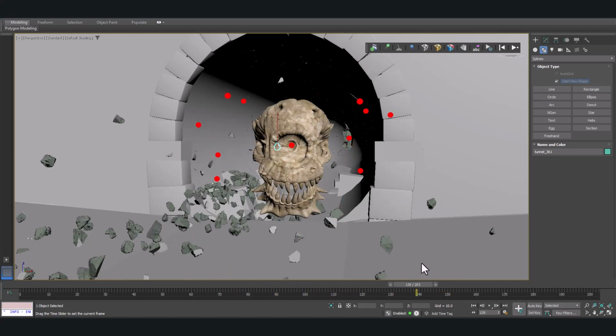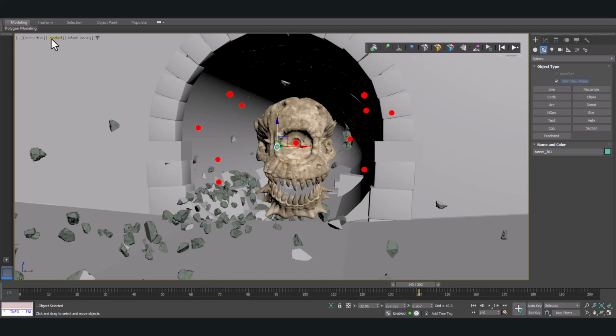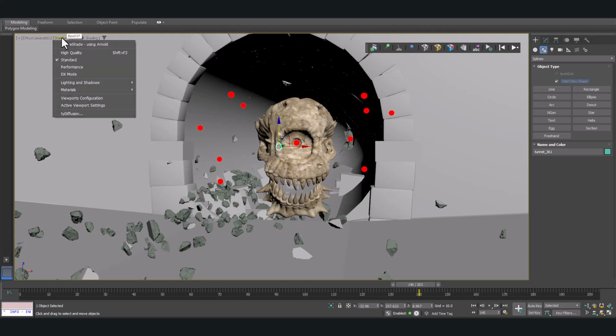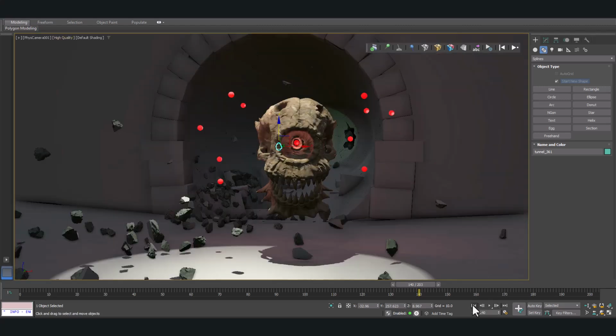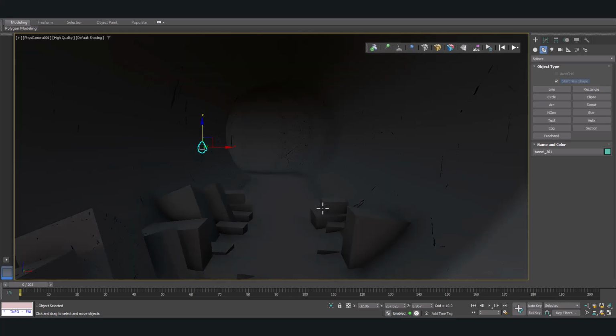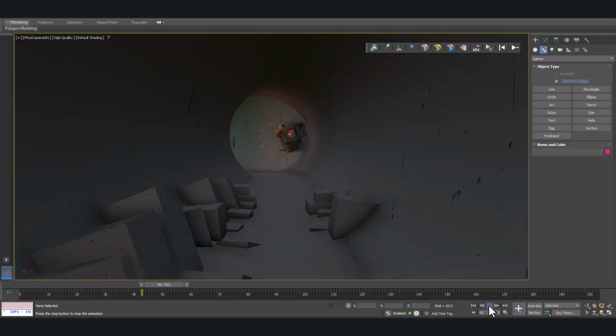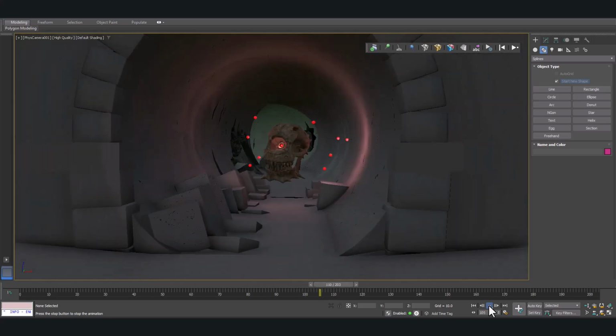So let's play the final result with everything in high quality and with the motion camera of the video. Let's play our final result with the scenery being destroyed in this awesome set.